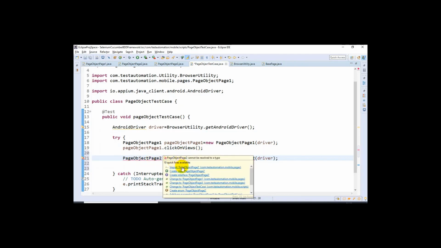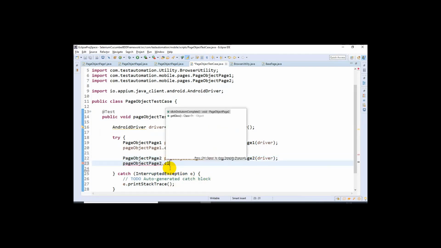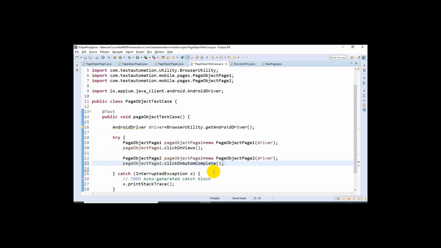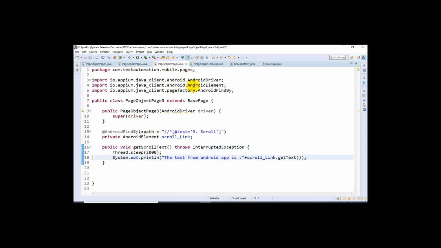So we can import the related packages for page object page 2. By using this reference variable, I'll call the method called click on autocomplete. So let us rename this method with autocomplete. Go to page 2 and here I'm just removing IM. So that's it.